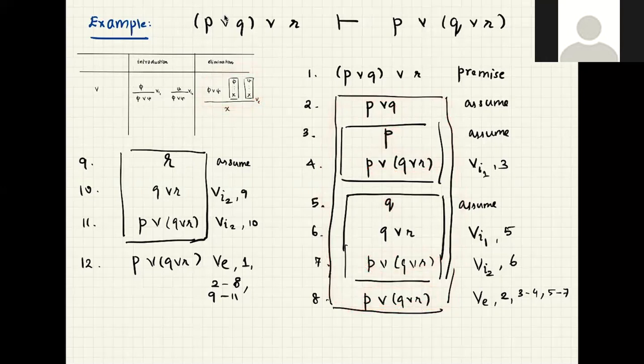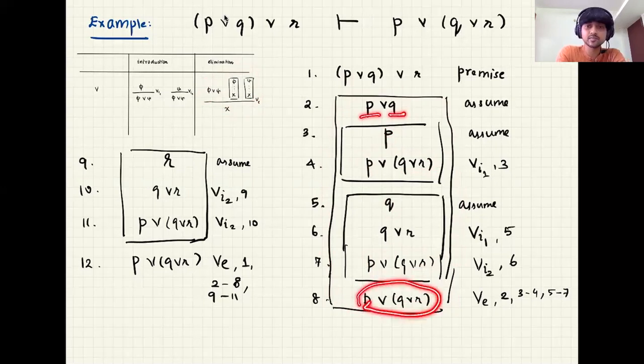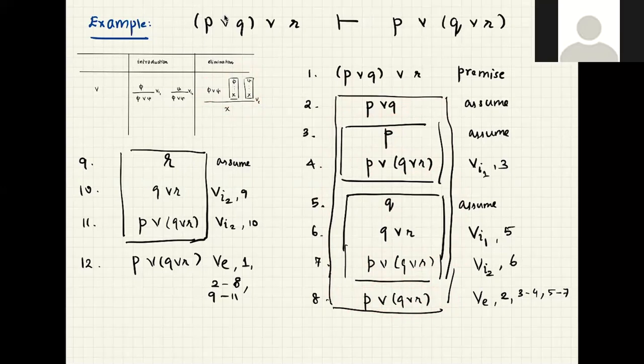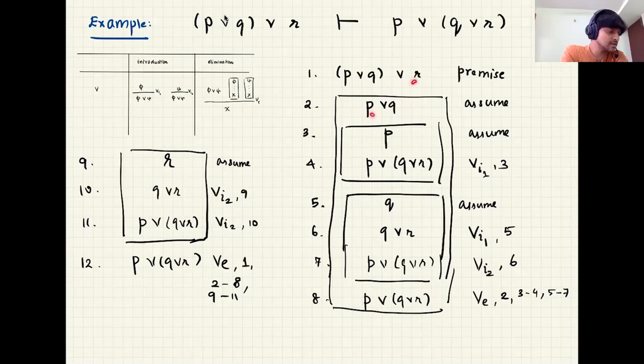So phi here is P or Q. Sorry? Phi in the elimination. Yes, correct. This P or Q is phi or psi. Phi is P, psi is Q, and chi is P or Q or R. And then I started with R. I got this somehow, and now this phi is P or Q, psi is R. From phi I derived this, from psi I derived this, and then I got this.